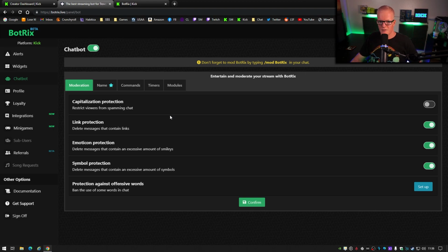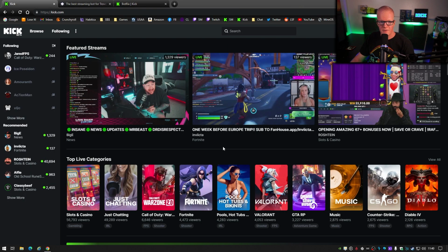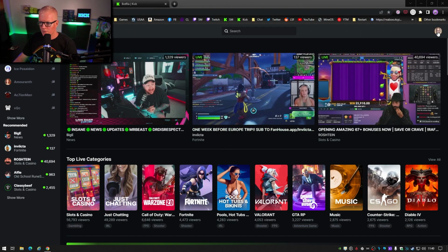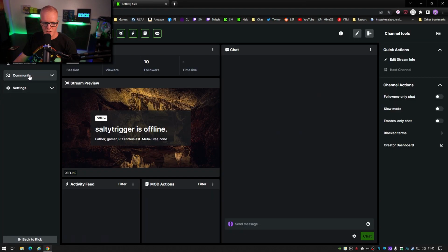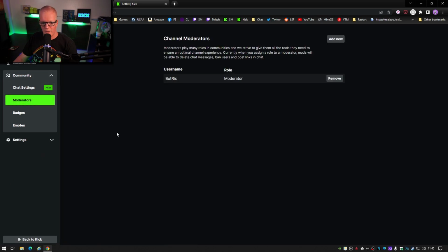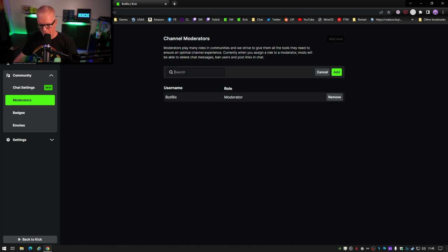This is important, and this is where you're going to need to connect your Botrix account to your Kick account, and I'll show you how to do that real quick. All right, so to connect your Botrix account to your Kick account, you're going to go to kick.com. Then you're going to go up to the right hand side. You're going to go to creator dashboard. You're going to go to community and go to moderators. Under moderators, you're going to add new. You're going to search for Botrix. When you do that, there's going to be a verified checkmark one. That's the one you want to add.